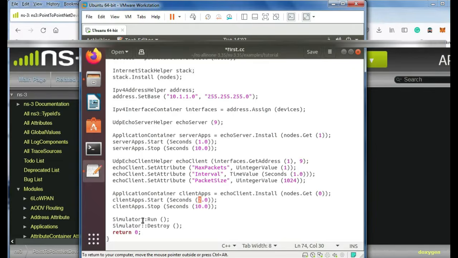And the last lines are for running. When you run Simulator::Run, the events are going to be run sequentially. For example, this one, after that this one, and these two at the same time. And when the simulation is finished, this line is for cleaning up the simulation.